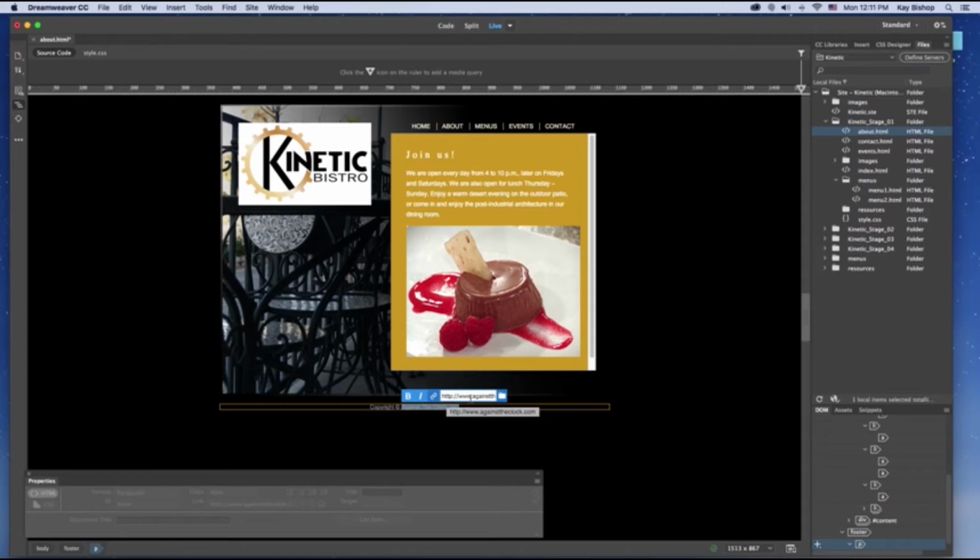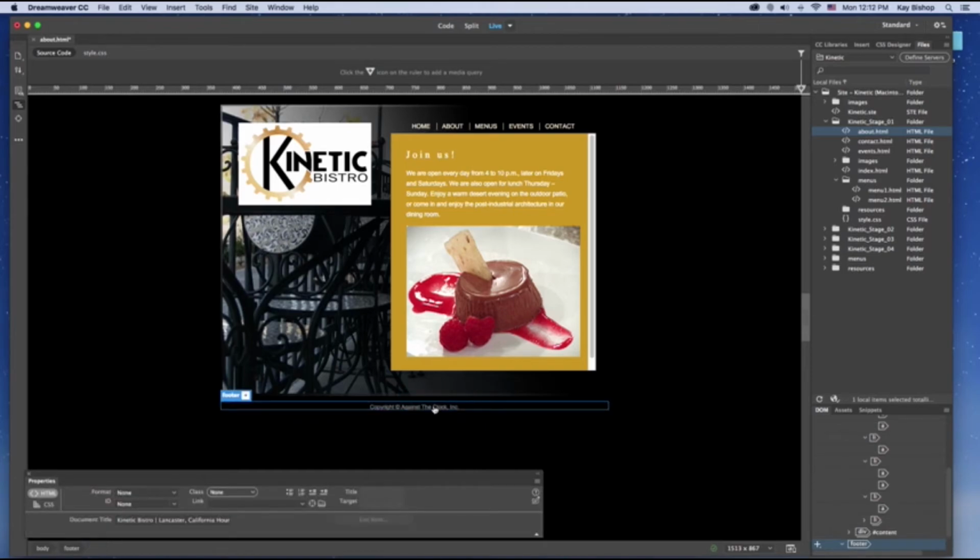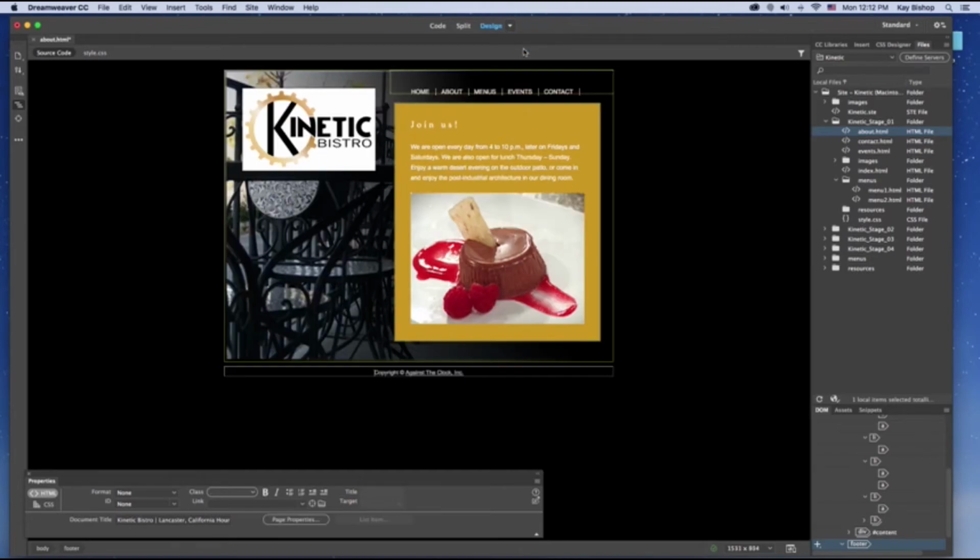So if you don't have a hyperlink reference, go ahead and type in http://www.againsttheclock.com. So we're just going to link that Against the Clock footer to the website. And you can copy that onto all the pages as well. All right, so that's done now. Save your changes. I'm going to go back to Design View.